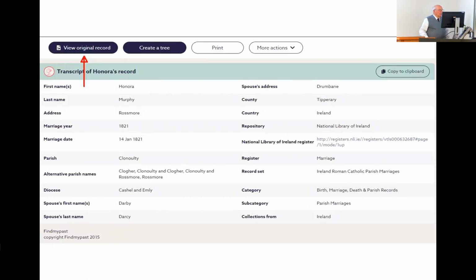When I say multiple parishes, I mean multiple parish names. Nora Murphy, 1821, 14th of January, 1821, Penalty Parish. And spouse's name is Darcy Darby. This was not a baptism. I may have said that. She was married on the 14th of January, 1821.